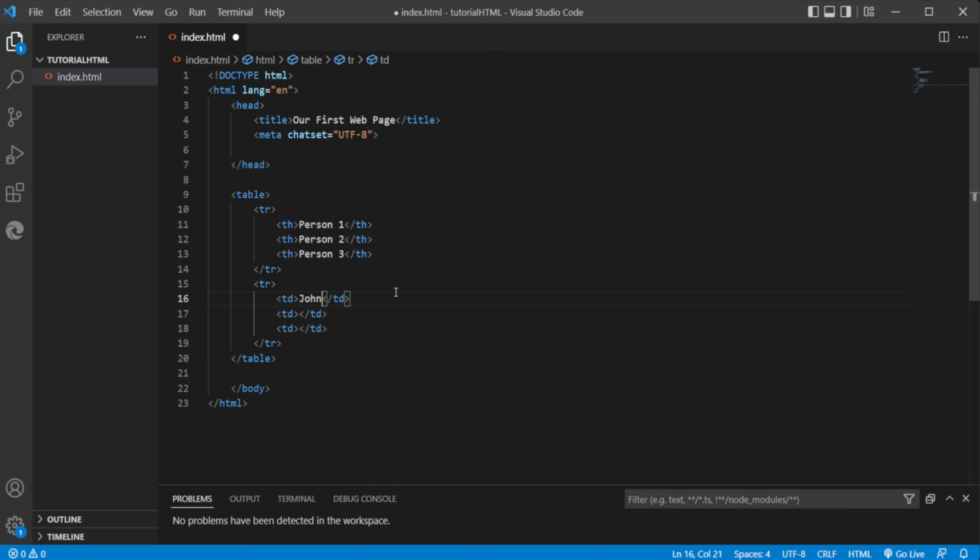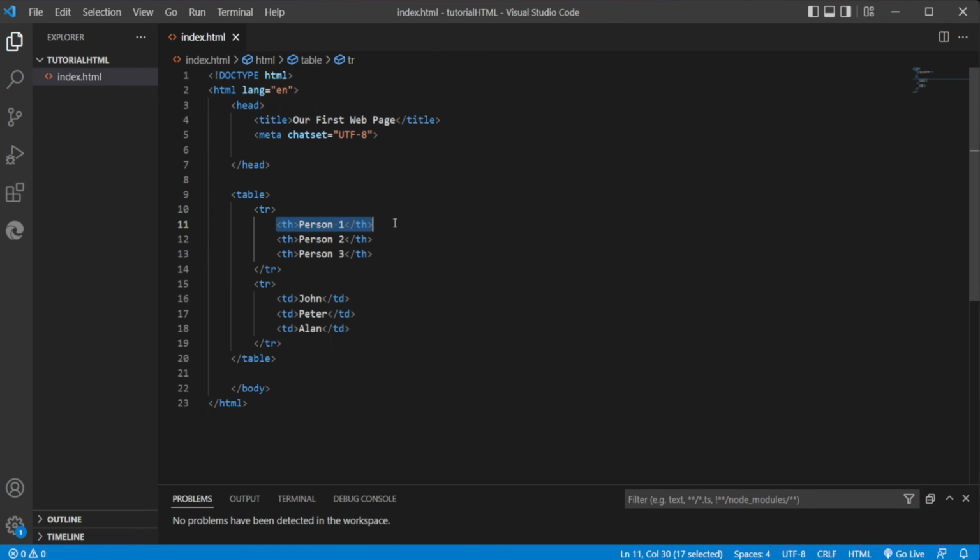So we'll just pass in, for example, John. We'll pass in Peter, and then we'll pass in Alan. We have ourselves 3 names. If we go back to our page, we refresh this, you can see we get John, Peter, and Alan under the header that was provided. So person 1, his name is John. You can see, so this is the first row. Alright, but this is the first column, and then this will be under the first column. And this is the second column, this will be under the second column, and so on.